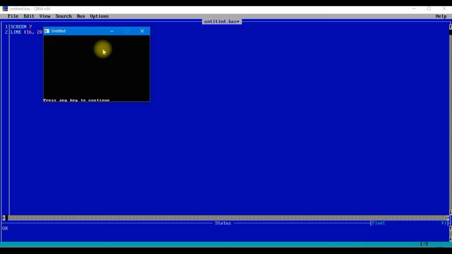So what we learned here is that without a proper screen, you won't be able to draw a line. So let us check SCREEN 7. SCREEN 7 means there are 320 by 200 pixels, so we can go up to 200 on the y-axis. Let us check if this works or not.